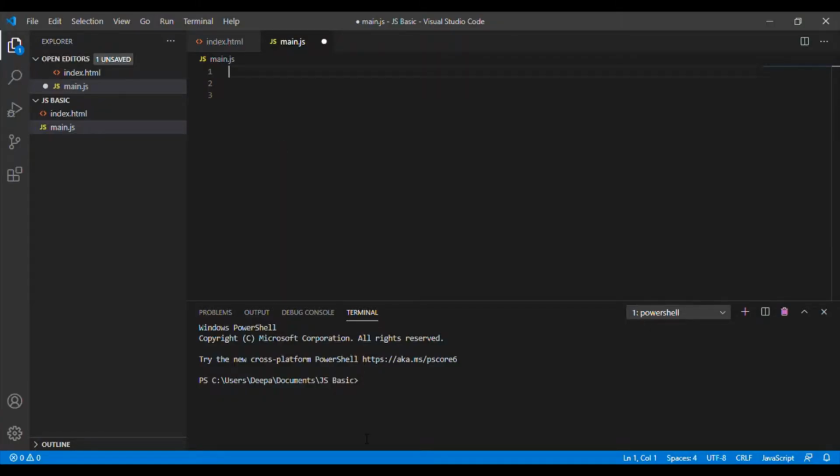Okay guys, now let's see how to use data types, how we can define them, and how we will be using them in our programming language, JavaScript. We have to keep in mind that whenever we want to define a data type, we have to define a variable. A variable is something in which we are storing a value.